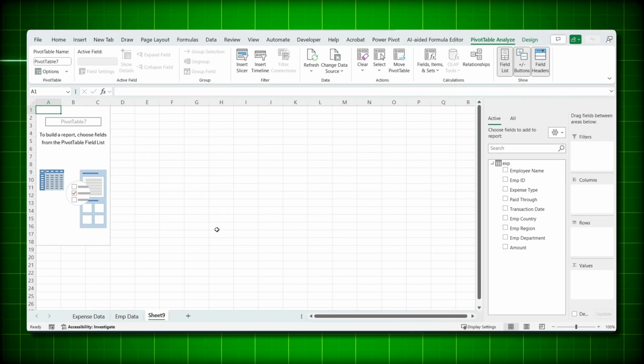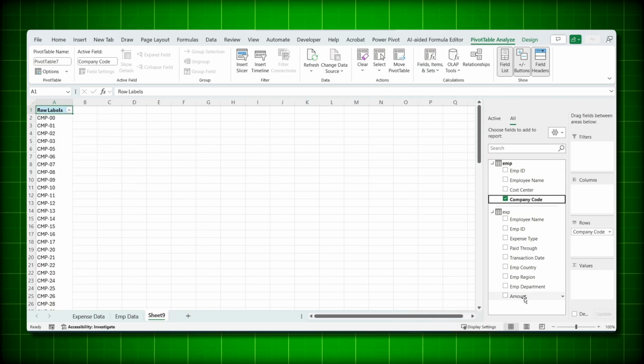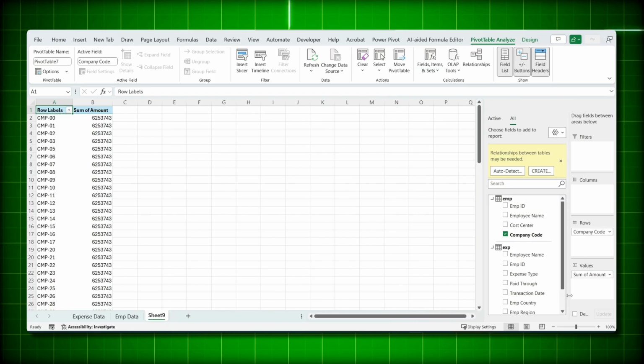As soon as you say OK, your pivot table is created. And if you come here in the field section, you will notice you have Active and All. When you click on All, you will see you have the employee database and you also have the expense database. Now it becomes very easy for you. Suppose I want to see company code, I can just drag the company code and I can just drag the amount without using any formulas.